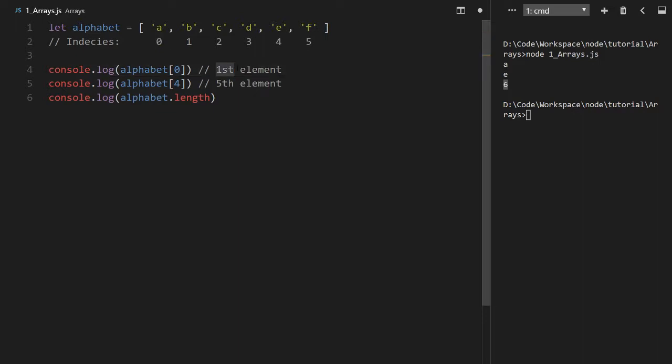So when we want to get the first element, we say alphabet, and then within the little brackets, we put the index we'd like to refer to. So again, this is the first element because we say index 0. Index 0 is always going to be the first element. If we want the 5th element, we place in 4 as our index. And as you can see, E occupies index 4.